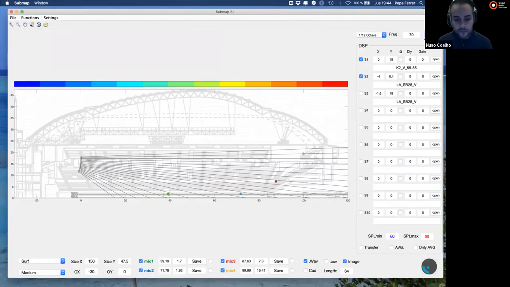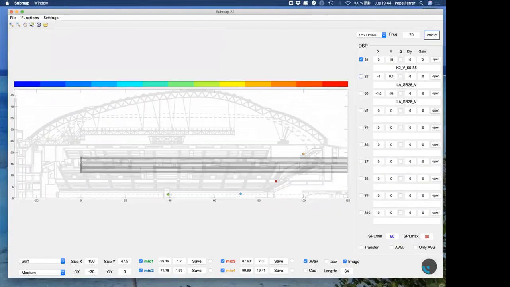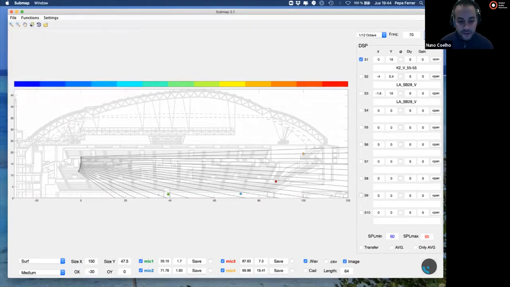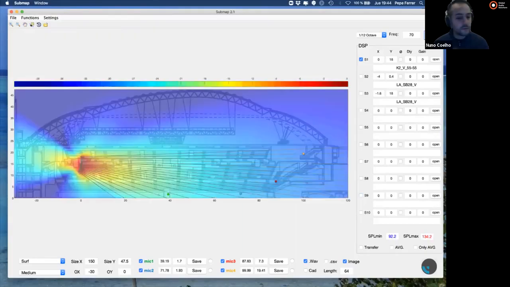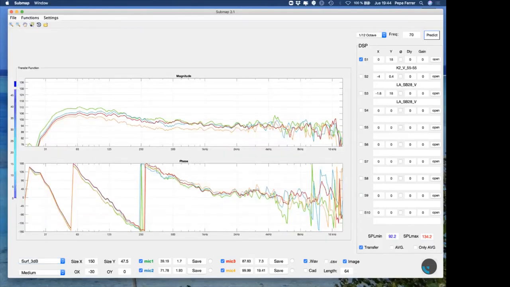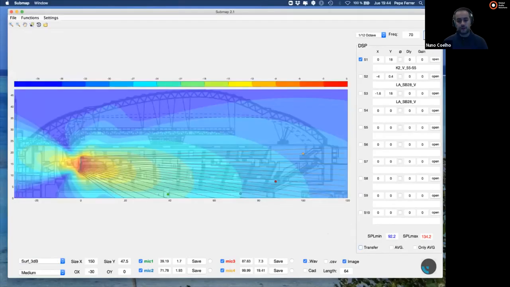We just use the save function that is in front of the microphone's position, X and Y. When you click save, you are saving the impulse, the wave file. Okay, here we have the sweep. We play the sweep. Here are the transfer functions from the four microphones.